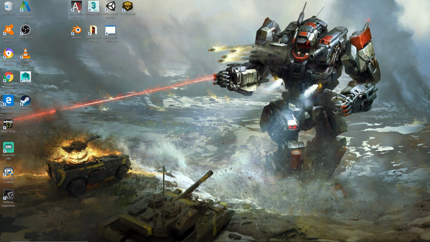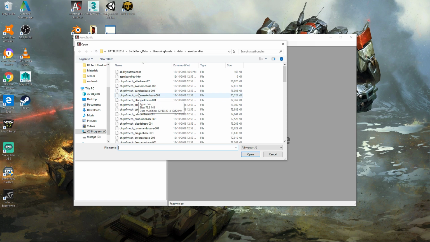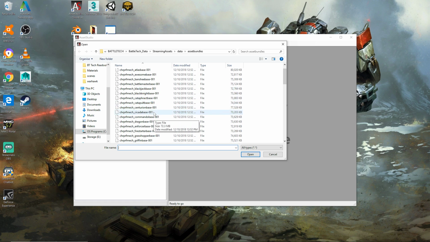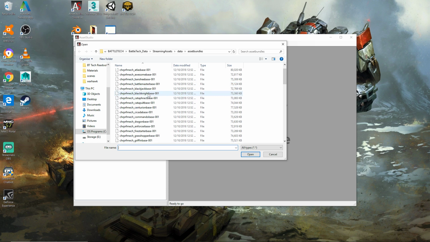Alright, now that that's done, this is where Asset Studio comes in. So I go to Unity Asset Studio. I'm going to select Load File. Now I'm going to find the asset bundle for the mech that I want to transpose the Hellbringer onto. In this particular case, it is going to be the Orion. Let's see here.